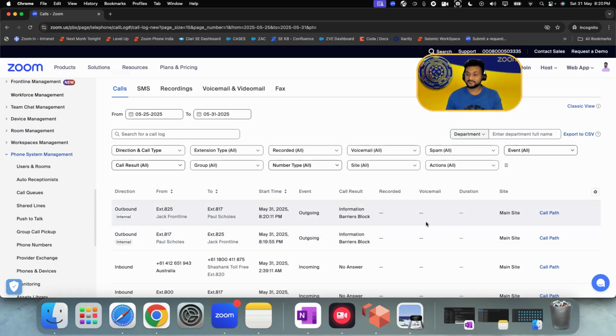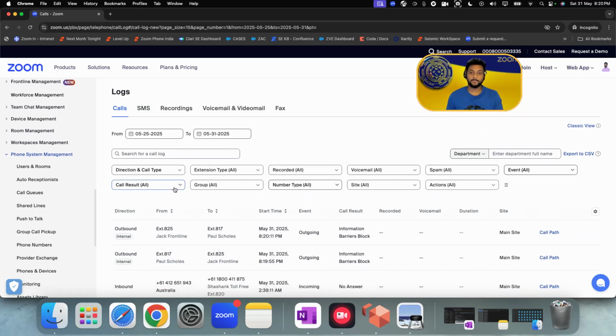So that was a quick test, guys, on blocking certain features of Zoom Workplace. It could be phone, meetings, chat, or a certain subset of features which you can block.